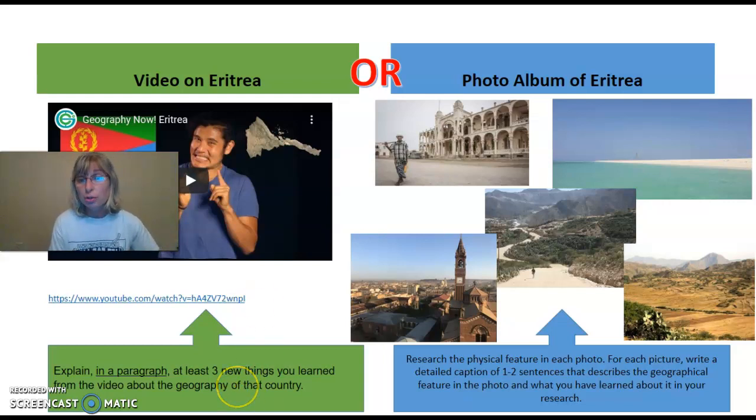If you don't want to do the video, then you can choose to do the photo album or the 5 pictures. And here you're going to find any 5 photographs of your country. Be careful. Make sure they're actually from your country. And then you're going to research for each of the pictures, what is that picture showing us about geography. So for example, this picture here is of the Red Sea. Eritrea is right on the Red Sea, and they have beautiful beaches there. These are the mountains that separate Eritrea from Ethiopia.